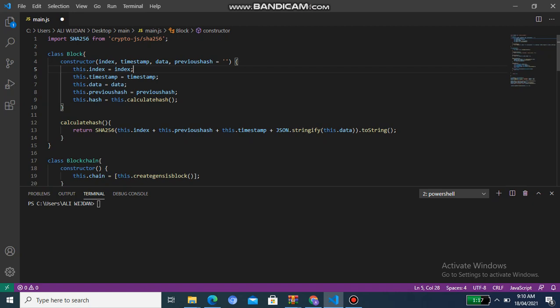First of all, I have created a JavaScript file which I have named main.js, and in this code I have implemented three main modules. First, I have created a class of block. Then I have created a calculate hash function which is related to class block, and then the third is class blockchain. So first of all, class block.